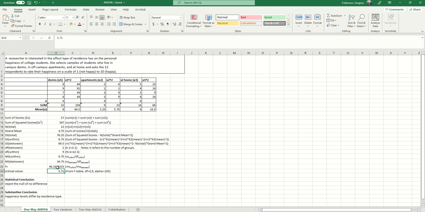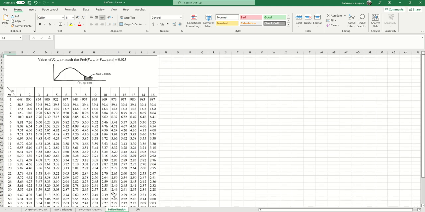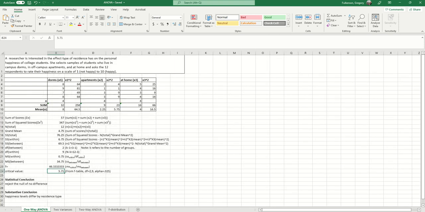And so we get 46.3. And what we're comparing that to is the critical value. So at the F table, we have degrees of freedom of 2 and 9, for between and within. So on the F table, you go to 2, and then you come down to 9. You see 5.71. And you can see 46 is clearly larger than that.